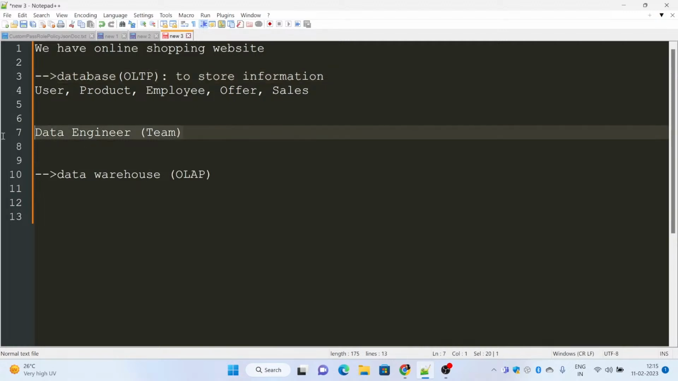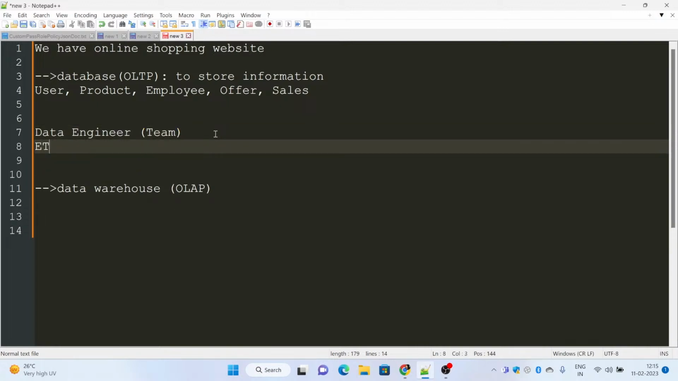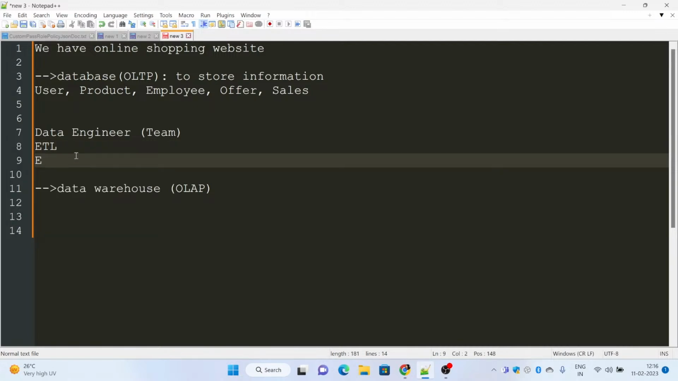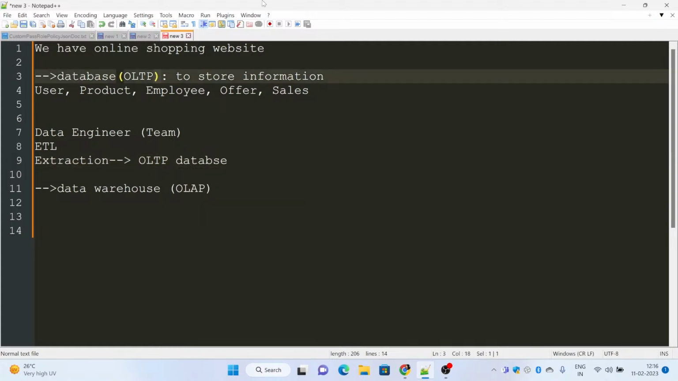So this data engineer team is going to build one pipeline that is also known as ETL. The meaning of ETL is extract, transform, and then load. From where do we have to extract the data? Extraction will be done from the OLTP database. In our case, we will be using MySQL. So let me write MySQL. Okay, so we'll be using a MySQL database.